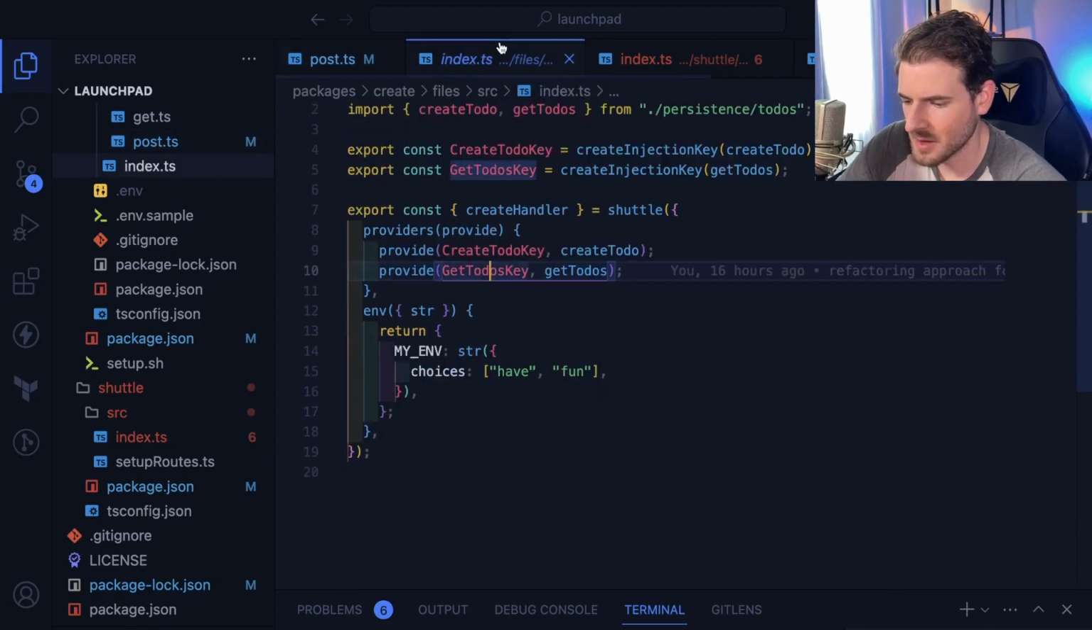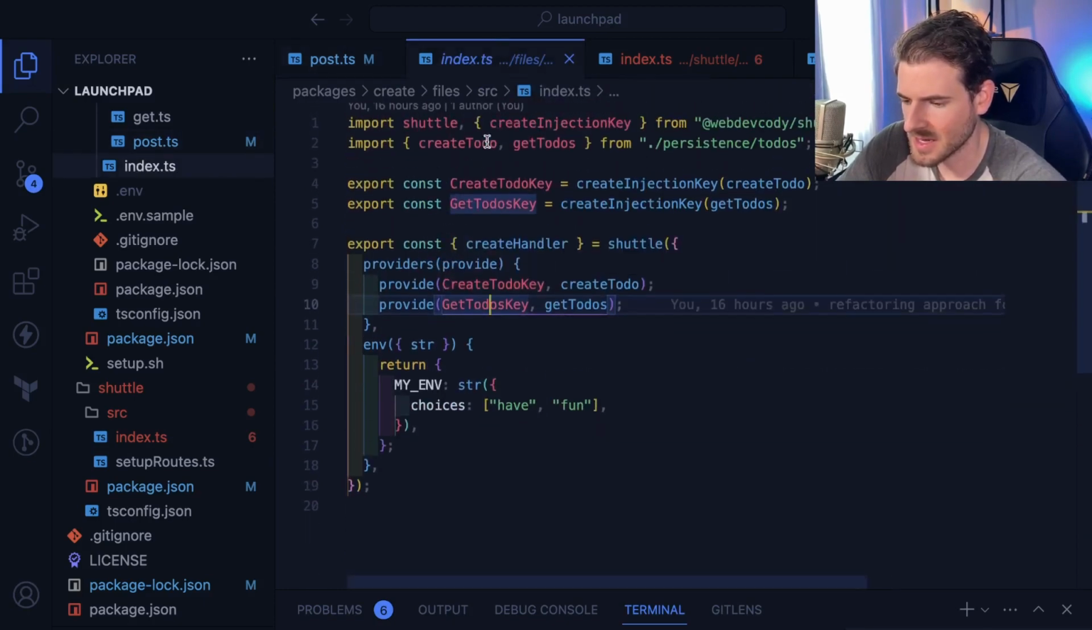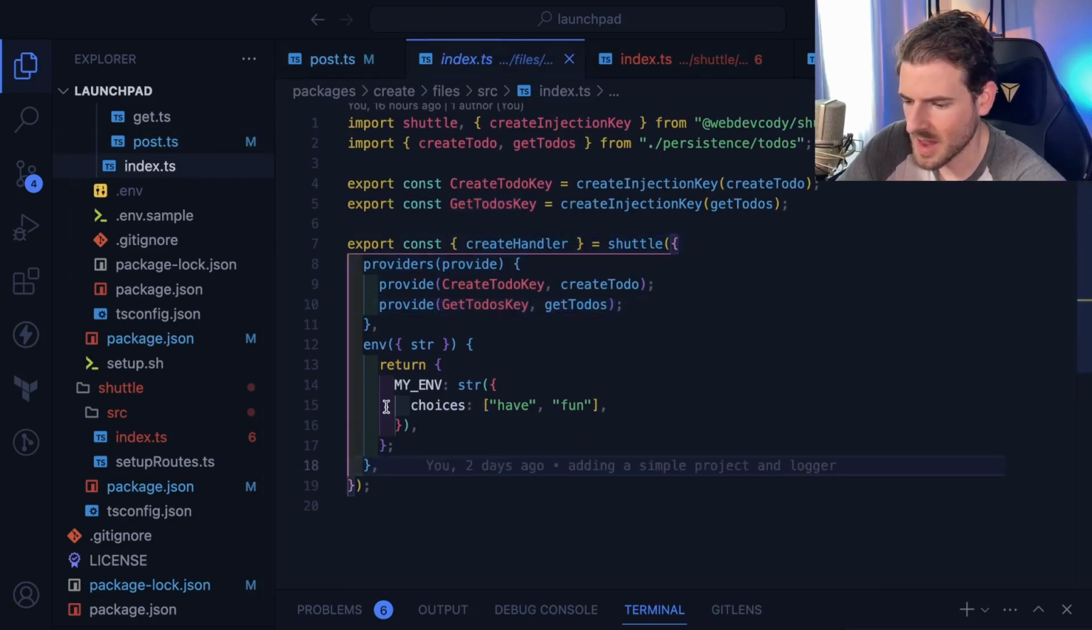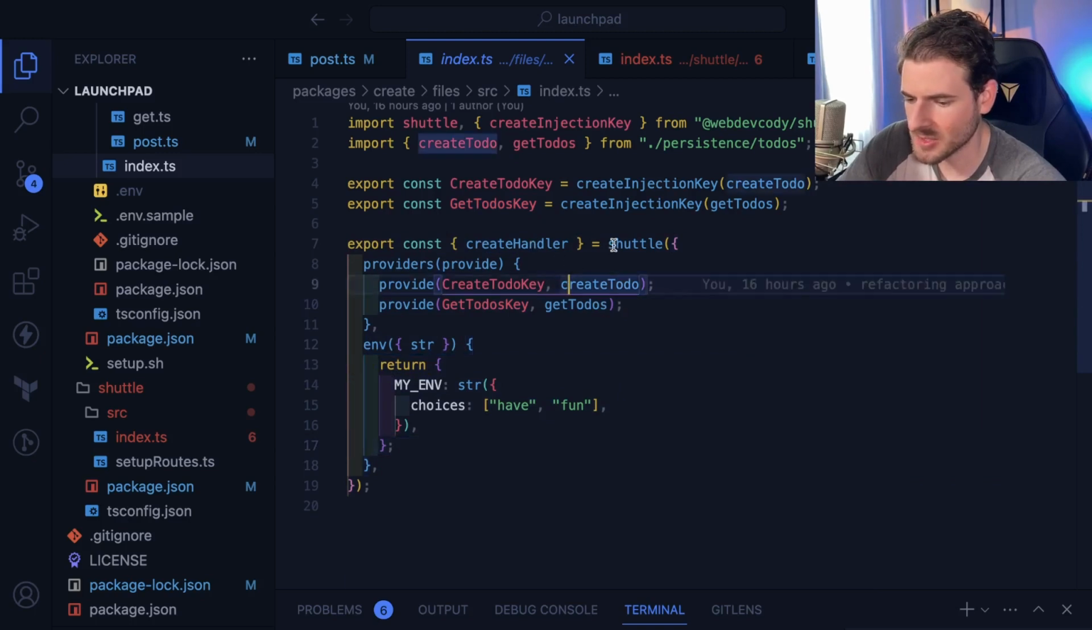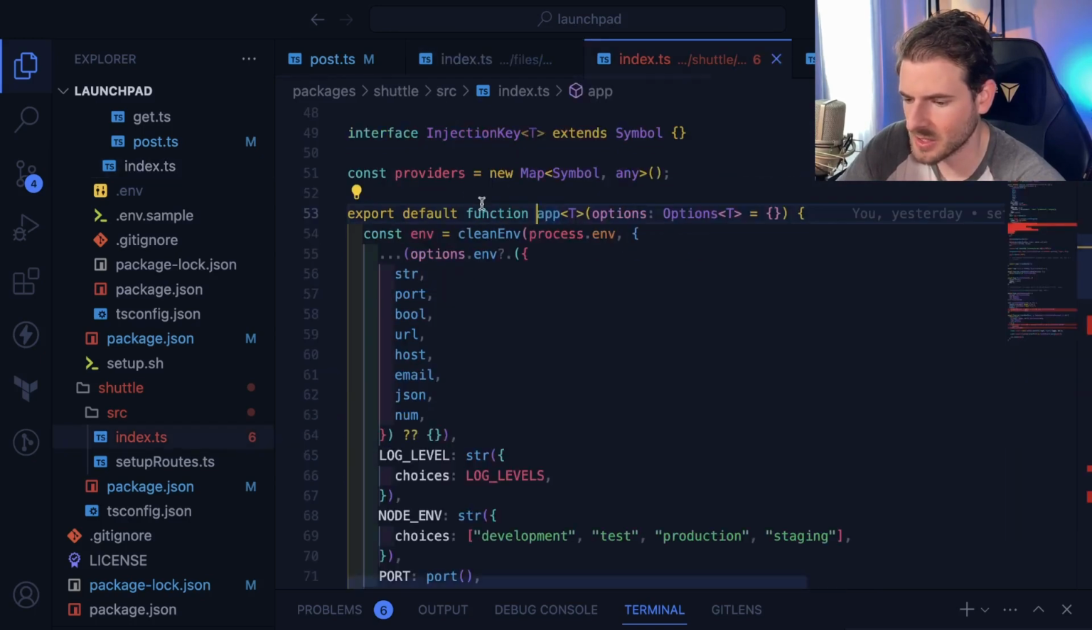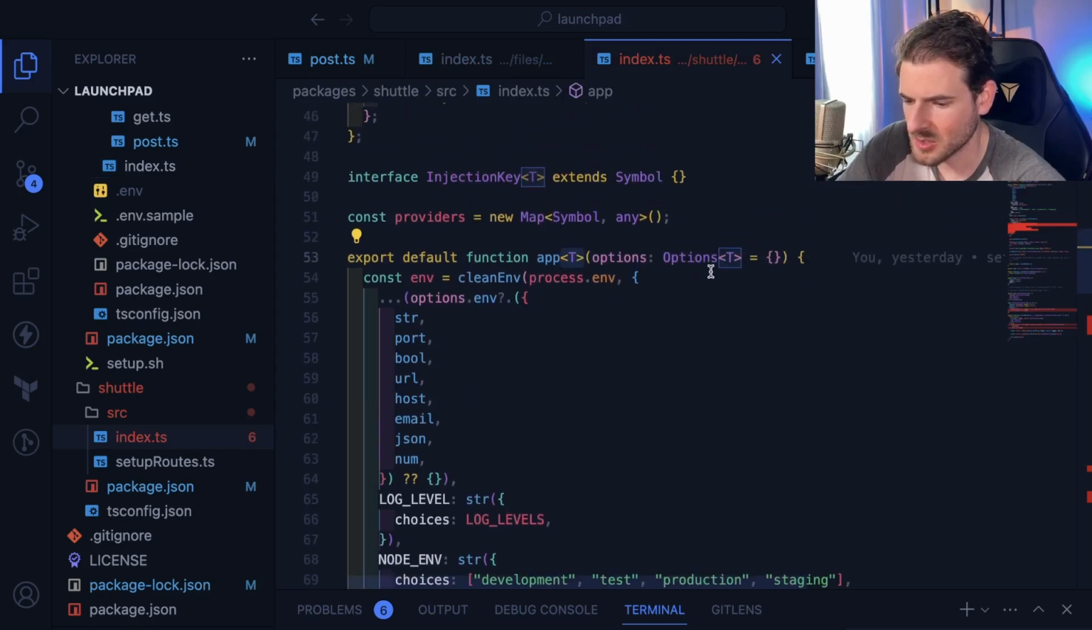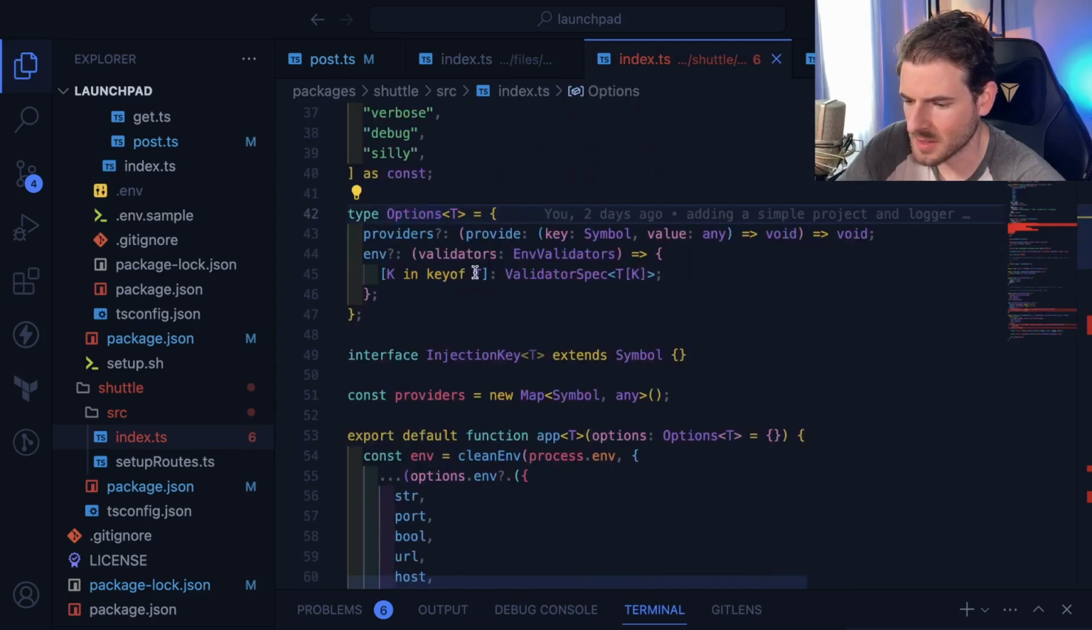Something else I'm trying to figure out, which I broke, is inside of this main file here where you create a shuttle app. You specify an environment variable, and you can specify what environment variables are needed when you spin up this server. So same idea, there is a shuttle definition here that takes in a T, and that T is used to infer the environment that you have set up here, right?